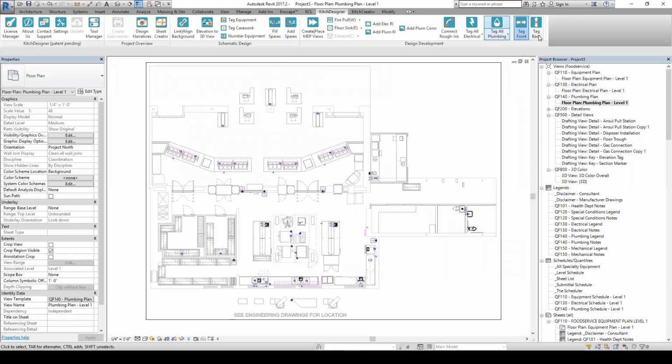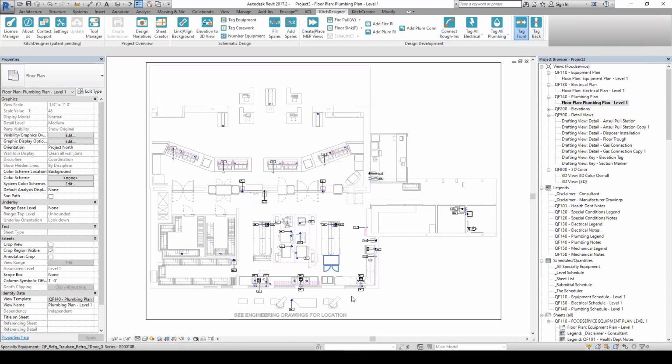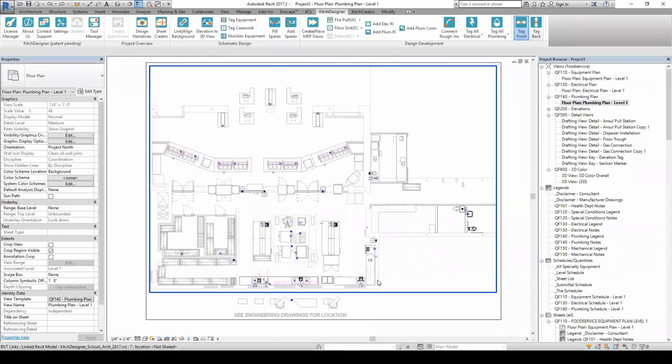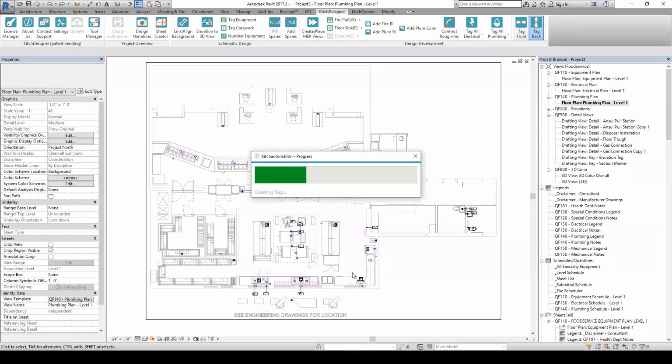So same thing here, do identical to what we did for electrical, but this time we're going to use tag all plumbing. And I had it set to tag front, so I'm just going to press Control Z to undo and change to tag back.